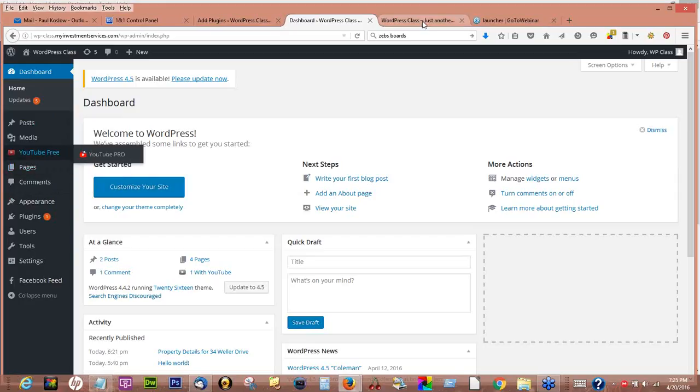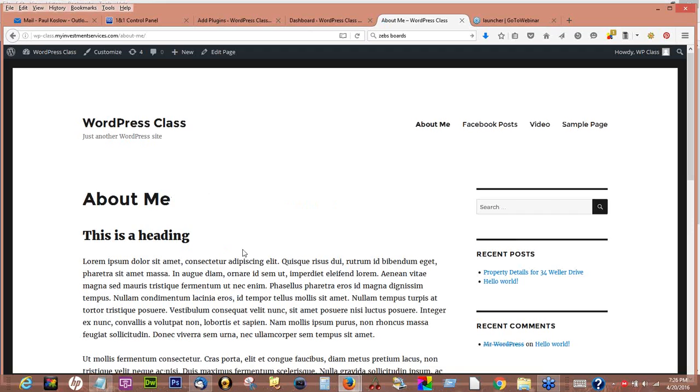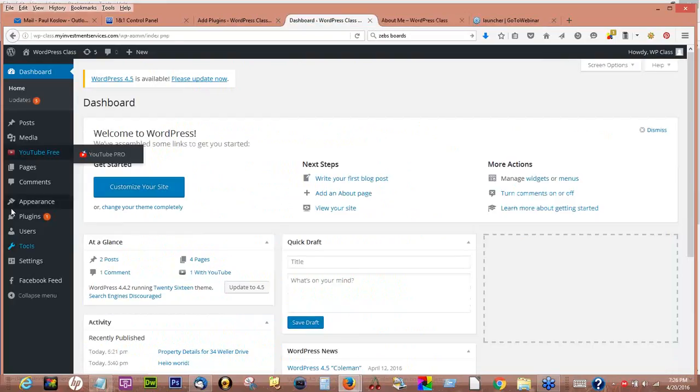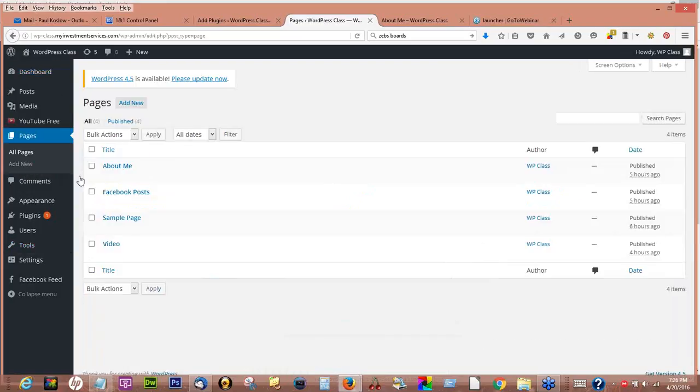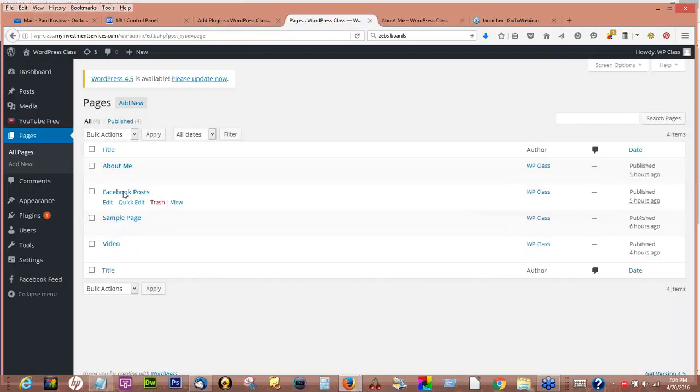So, in order to do an About Me page, I'll click over here. I just have sample text in here with dummy copy in it. I went to Pages, and I did Add New. Now you can see here are the pages that are currently here: About Me, Facebook posts, which we're going to get to, Sample Page, which was a default, and a video page.